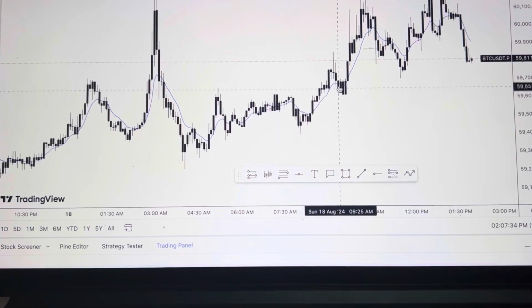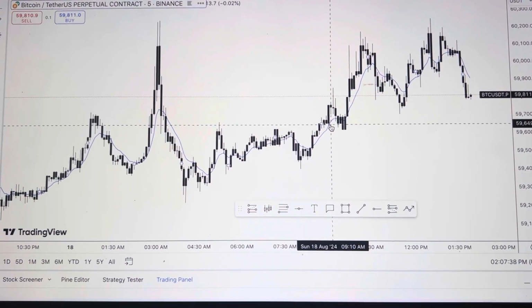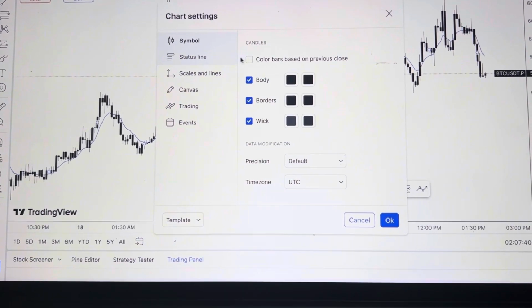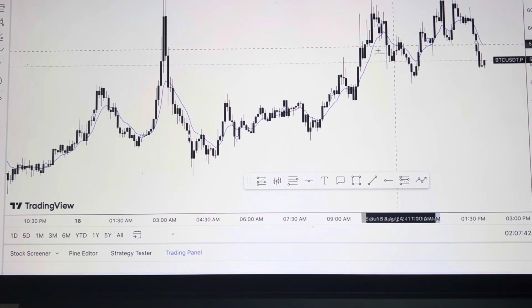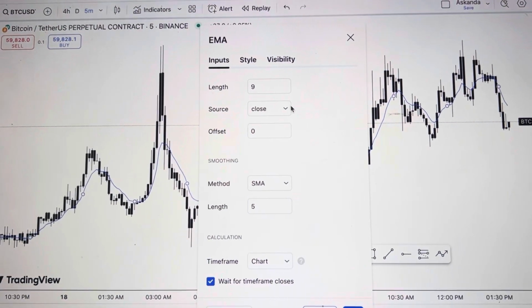So the first indicator, we are using 9 exponential moving average. I'll double click on it. Now if I double click on the indicator here, so just double click on it, have you seen what is happening?